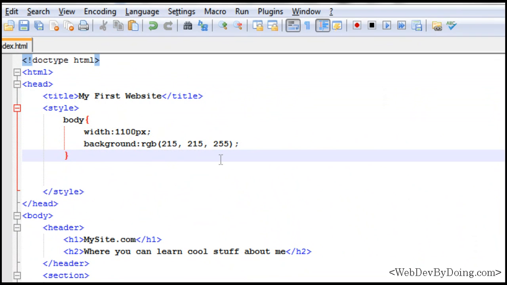A number like 255, 0, 0 means all red, no green, no blue. So it's just a plain red color. The color we've selected here is RGB 215, 215, 255, which should be close to a white, but with a little extra bluish. Then we always end the statement by writing a semicolon.